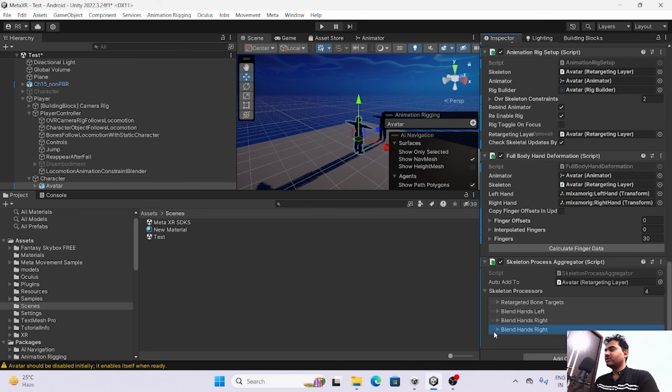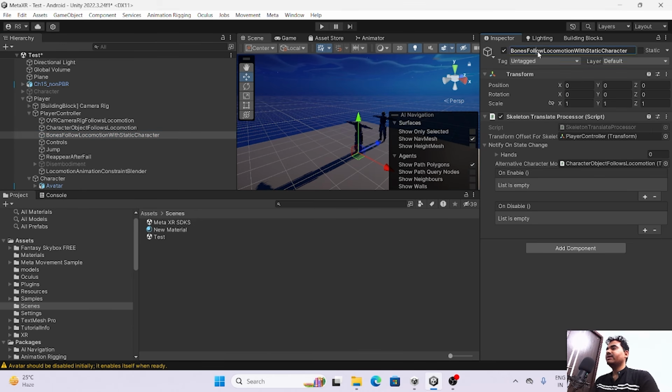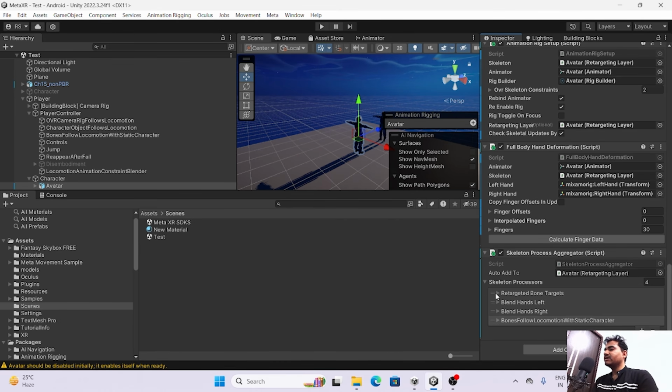So here you have to click, then copy the name from here. Just copy the name and go on the avatar, and here you have to give the name, and here is the processor. Basically you have to choose the bones follow locomotion with static character. Just choose this one, and it should run in start.